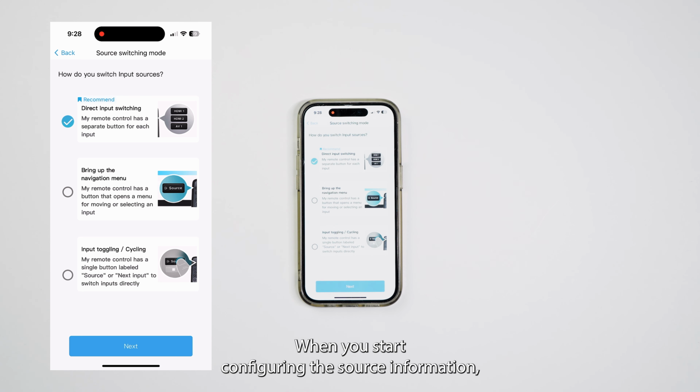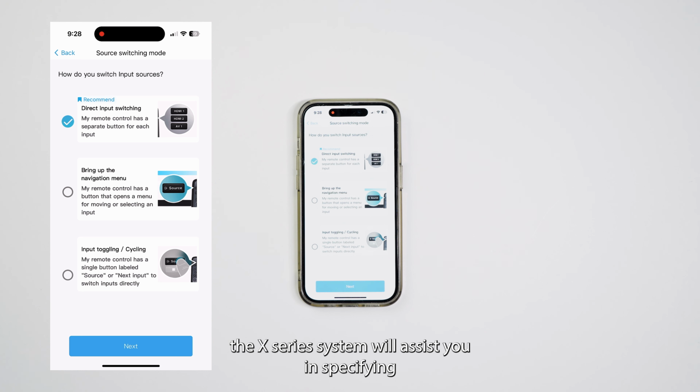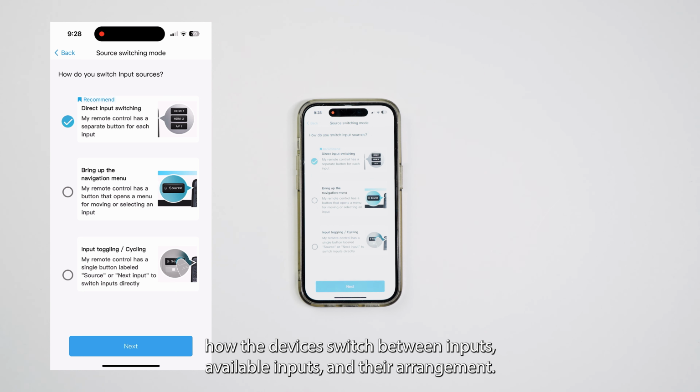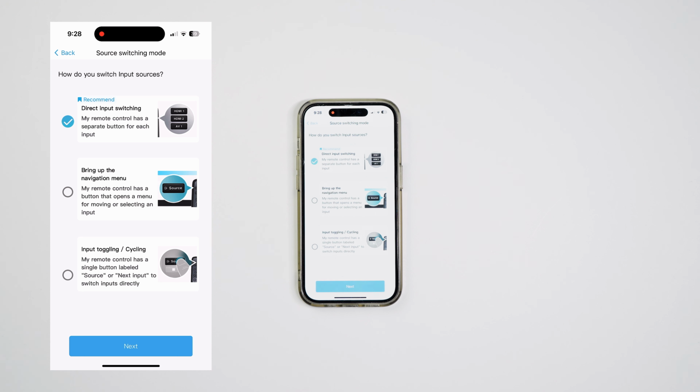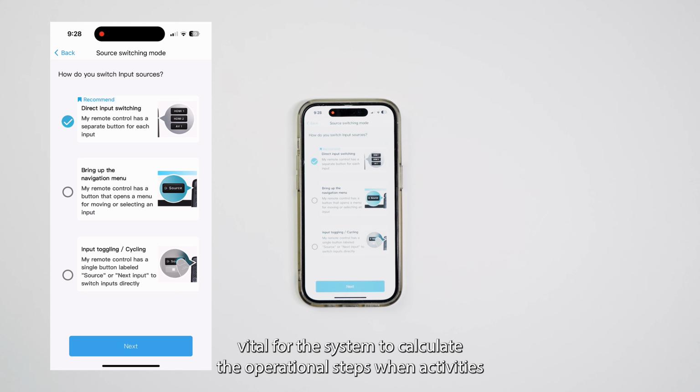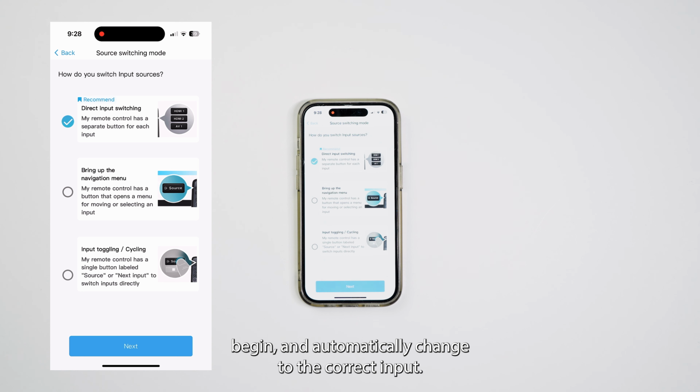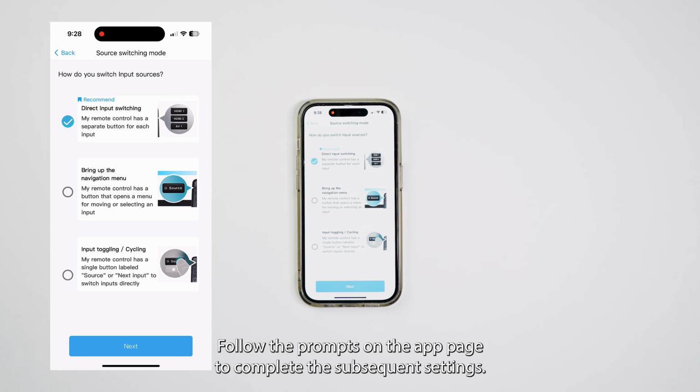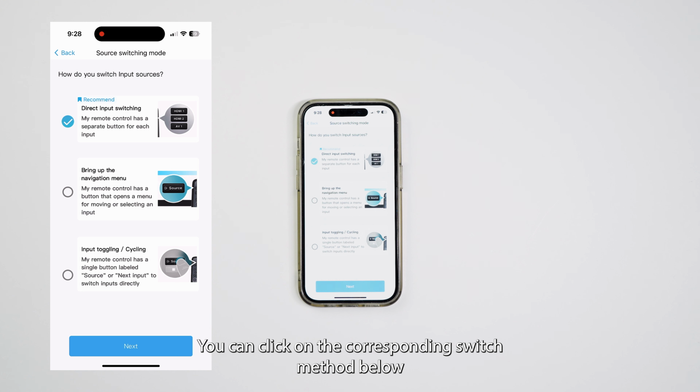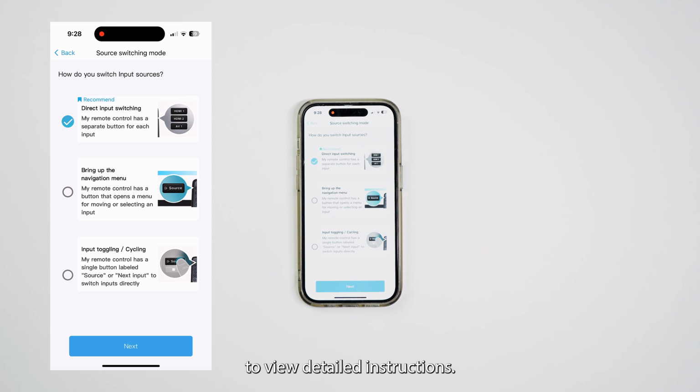When you start configuring the source information, the X-Series system will assist you in specifying how the devices switch between inputs, available inputs, and their arrangement. This information is vital for the system to calculate the operational steps when activities begin and automatically change to the correct input. Follow the prompts on the app page to complete the subsequent settings. You can click on the corresponding switch method below to view detailed instructions.